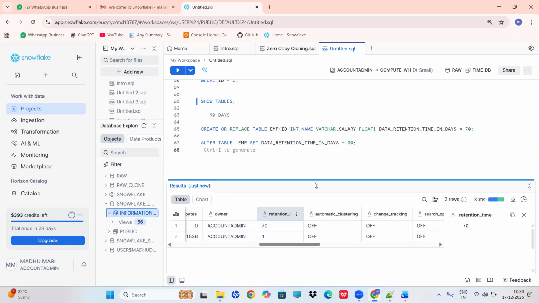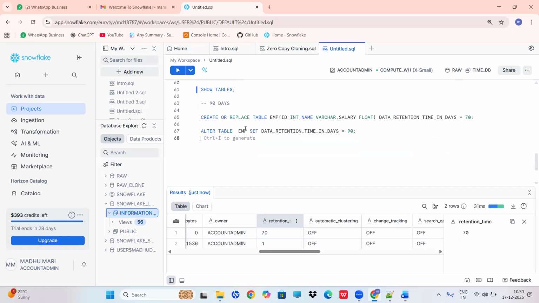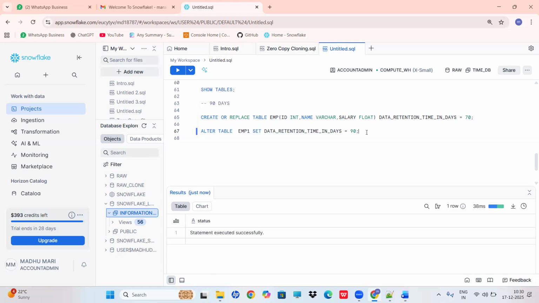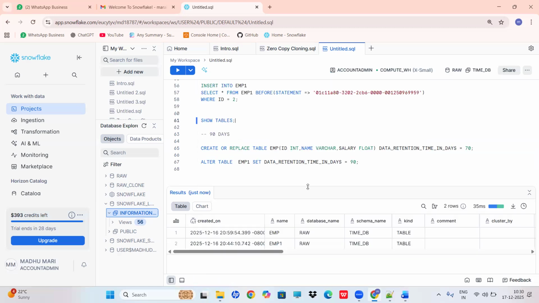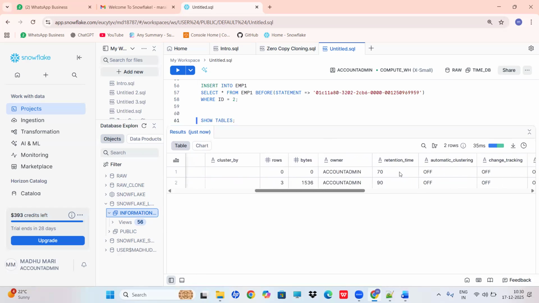Suppose I have not given any time travel period when creating the table. Now you can go with alter table. I'm going with EMP1 set data retention time in days 90. Now check show tables. See, here we have retention of 70 days and here we have 90 days for EMP1.